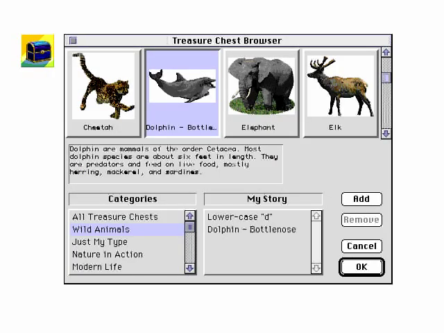You can begin your story by clicking on the treasure chest. This brings up a treasure chest browser containing hundreds of full-color photographs and illustrations. Clicking once on any picture will add it to the My Story area. Click OK when you're done.